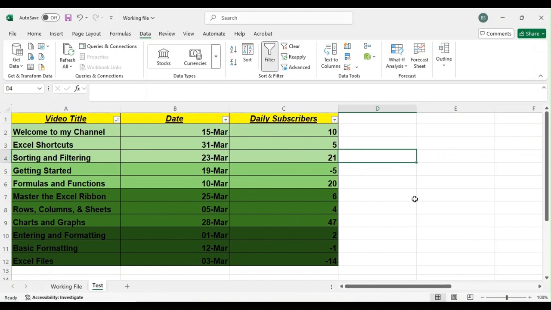So now you know how to sort and filter data like a pro. Try these tricks in your own spreadsheets and see how much easier it makes your work.